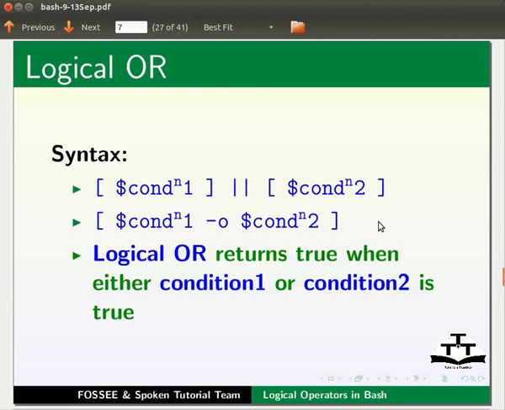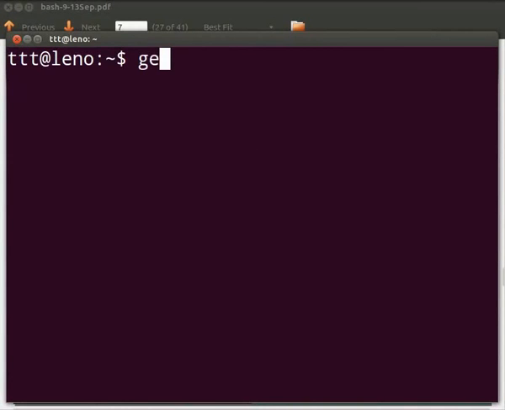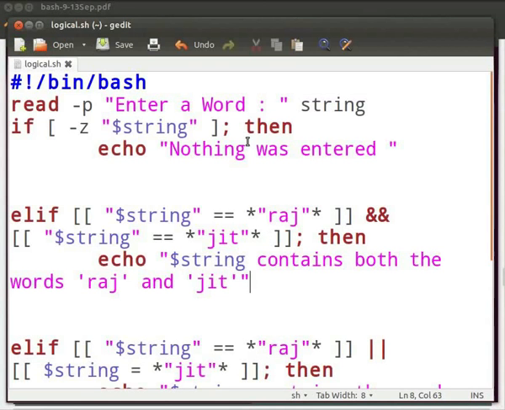Let us learn the usage of logical OR and logical AND using an example. I have already typed the code in a file named logical.sh. Open the terminal by pressing Ctrl, Alt and T keys simultaneously on your keyboard. Type gedit space logical.sh space ampersand sign. Press Enter. Now type the code as shown here in your logical.sh file. Let me explain the code now.